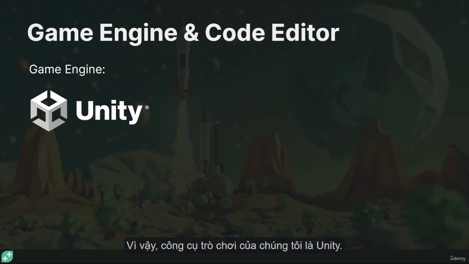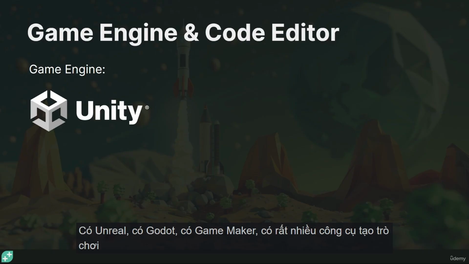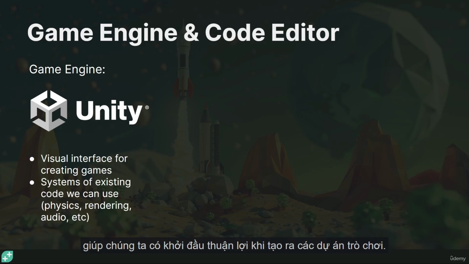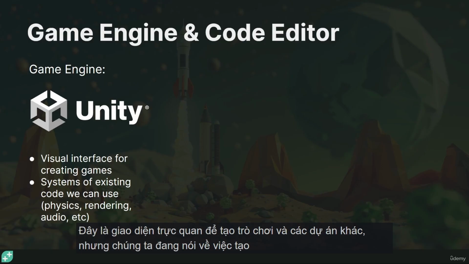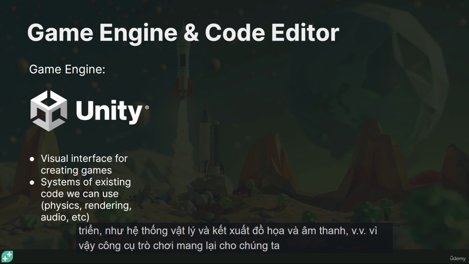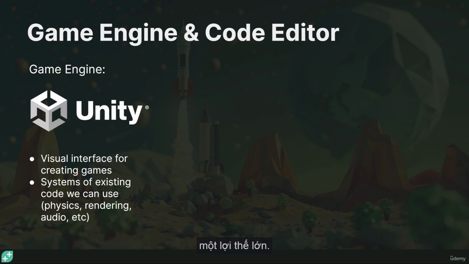So our game engine is Unity. It's one of many game engines. There's Unreal, there's Godot, there's Game Maker. There's a bunch of stuff out there that are game engines that give us a real head start in terms of creating our game projects. It's a visual interface for creating games and other projects, but we're talking about creating games, and it provides a whole bunch of systems of existing code that clever people have spent many, many years working on, like physics systems and rendering for graphics and audio, etc. So game engines give us a massive advantage.